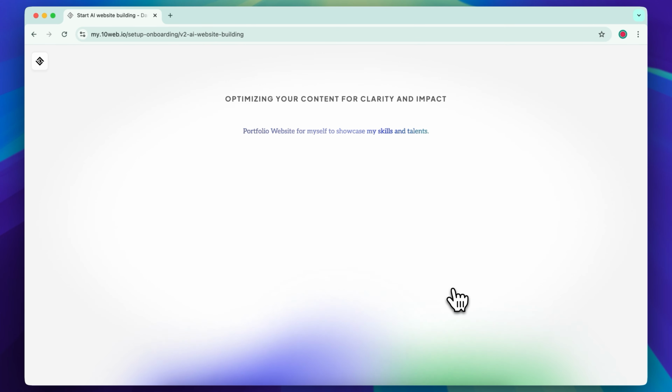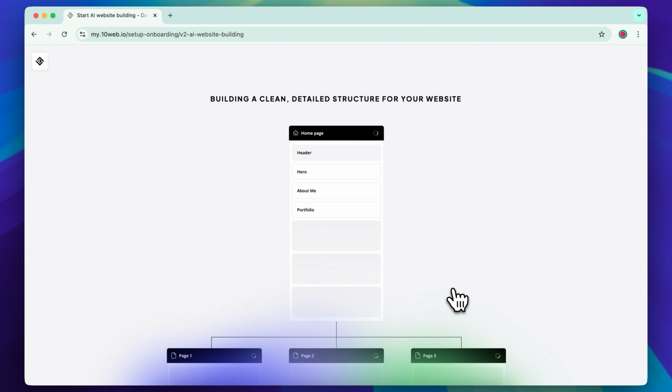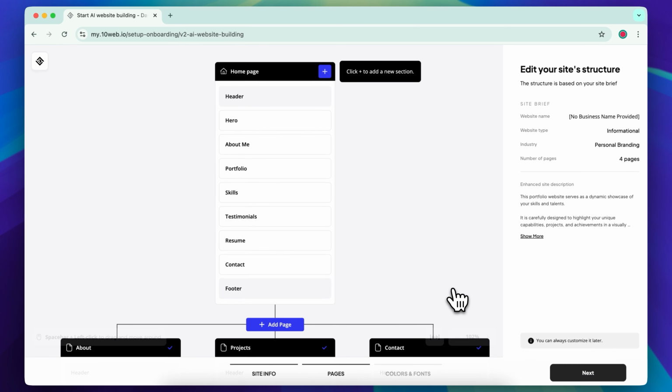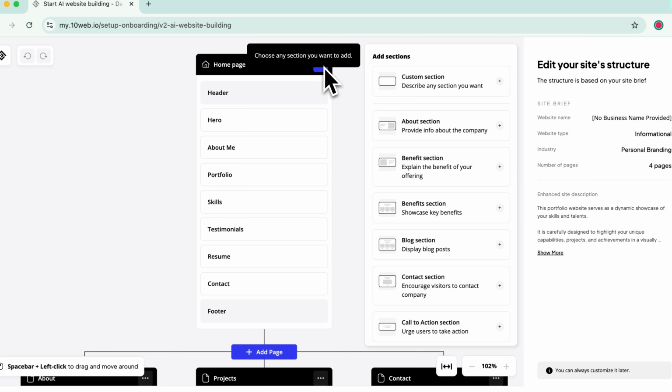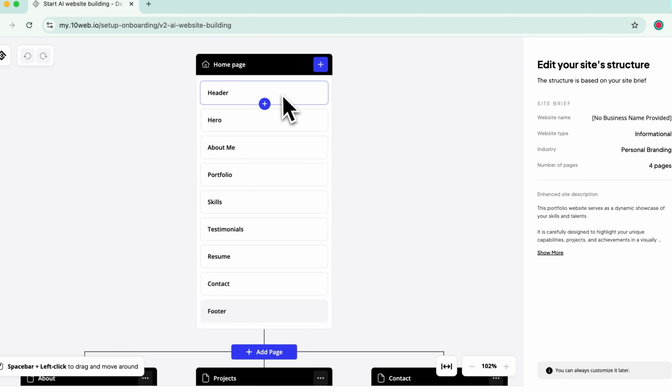After we clicked on Generate, 10Web AI is analyzing what we typed in, and eventually you'll see it expand whatever we wrote into something more fitting for a website generator. Next, you'll see on this little cute animation that it's building the structure for the website. And over here, it'll ask us to edit the site structure. Now, if you click on this, you can add more sections, custom, about, benefit, or whatever section you want to add. And below that, you could actually arrange, drag up and down the specific sections here.